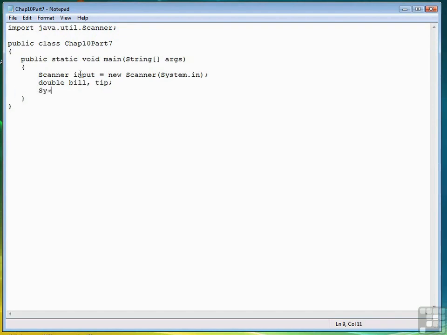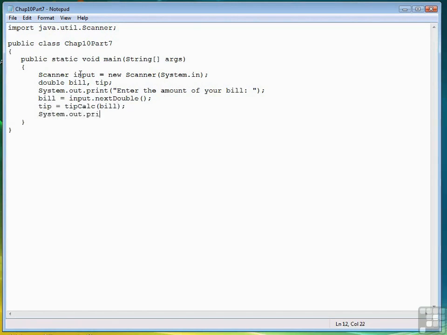Next, we're going to prompt the user to enter the bill. Enter the amount of your bill. Bill equals input.nextDouble. And then we'll say tip is equal to, and we'll call a function without creating it yet, tipCalc(bill). Then we'll output how much they should tip. The tip should be, and we'll put a period there at the end to be grammatical.